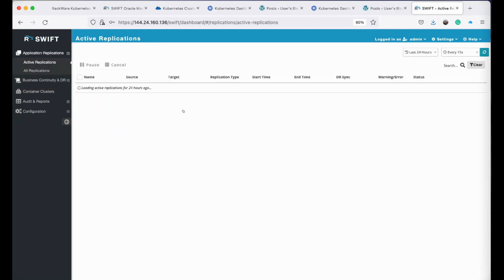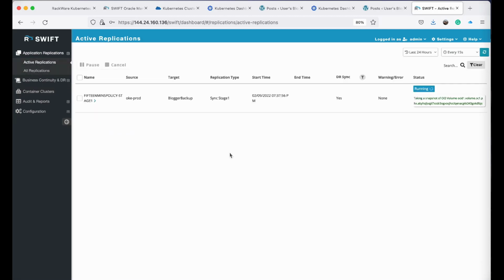Now you can look at the sync jobs here under active replications. You can see them. So it's running. Now keep in mind the DR setup we just did is part of the DR subscription script. So we just started the script and started replicating and setting up DR policies. So that's how easy it is.